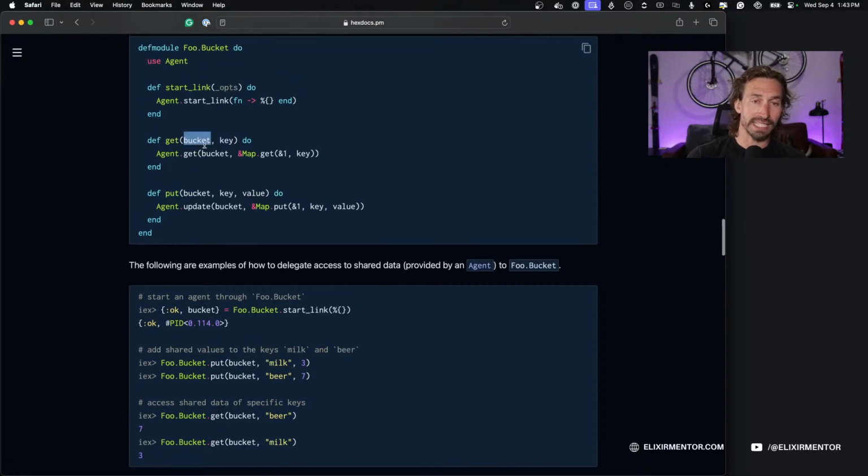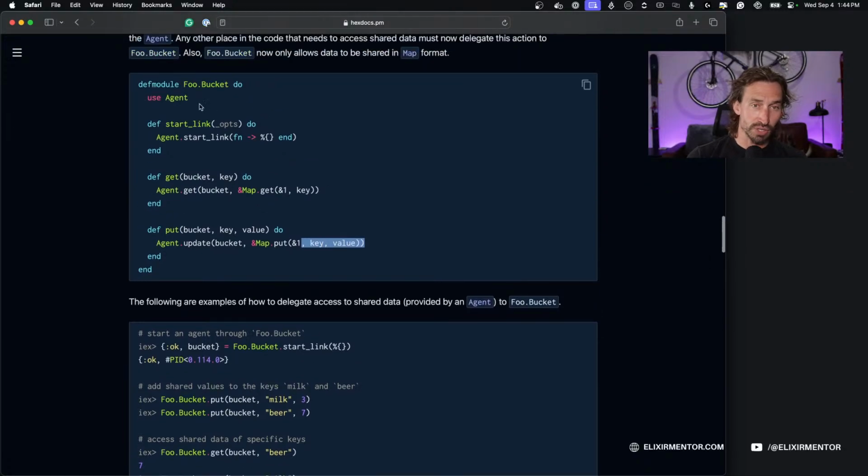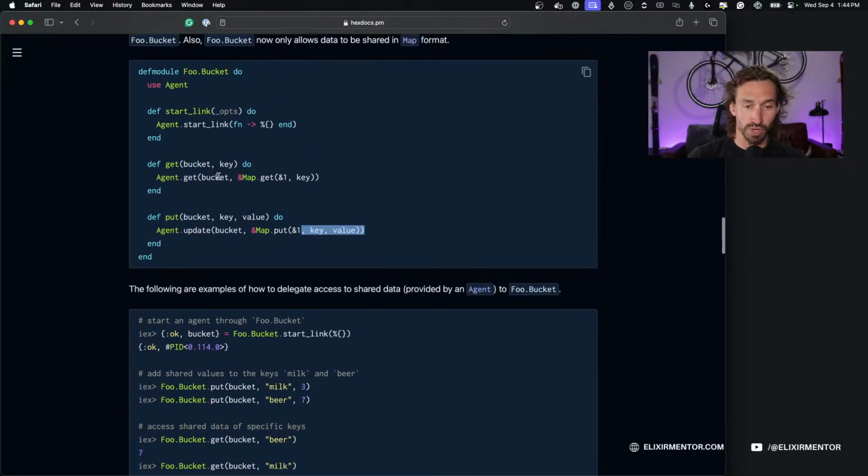We pass in our bucket with our key for getting it, and then we directly access our agent from this function instead of from other modules. So we fetch the key we're looking for, and then our put function will update our bucket by putting this value and key into it. So now it is centralized and only happening in one spot.